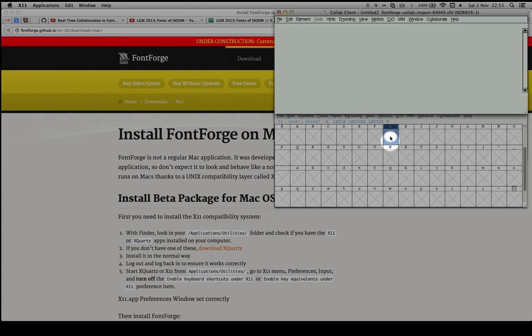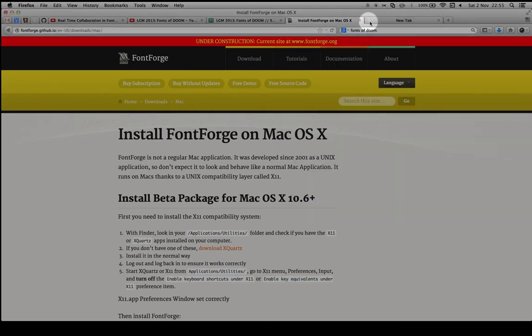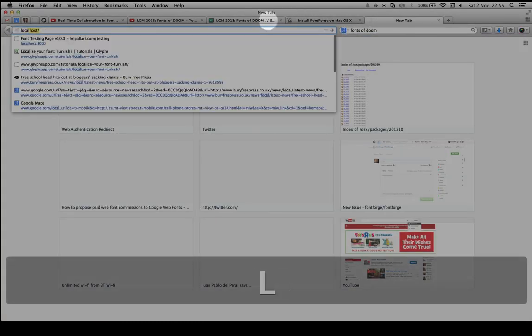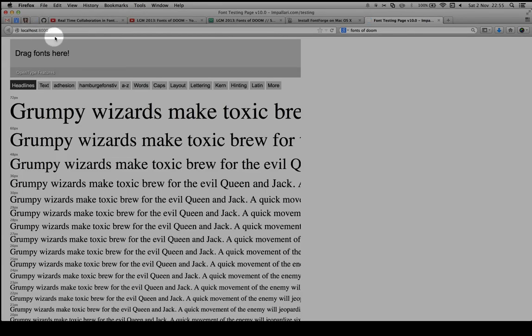And then when we do that, it pops up a new FontForge instance here. And then we can go to our web browser and go to localhost port 8000. And we can see that this is the impolari.com/testing page that's loaded from our local computer.